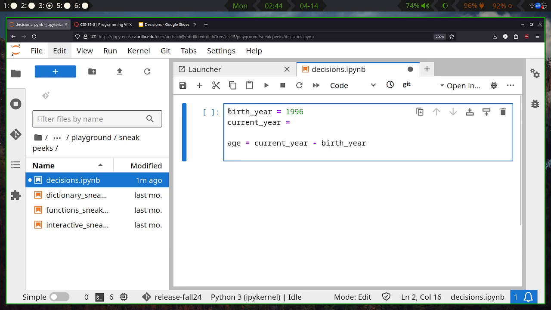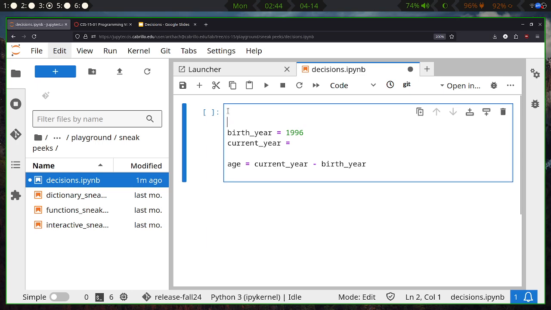You don't have to know too much about this Python library, but there is a library called datetime that allows us to pull data from the clock. So I can set the current year to a function from this library. It's called datetime.now, and then this function has an attribute to it. It has a year attribute. So yeah, we're just not hard coding this.